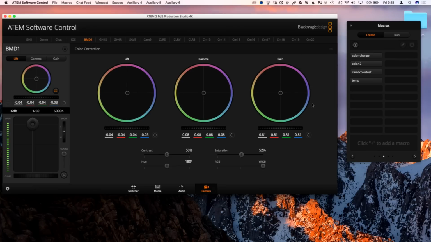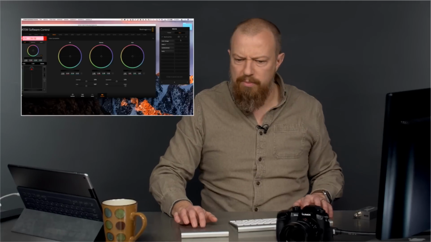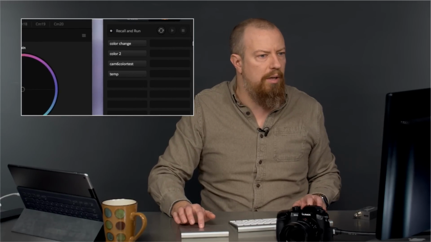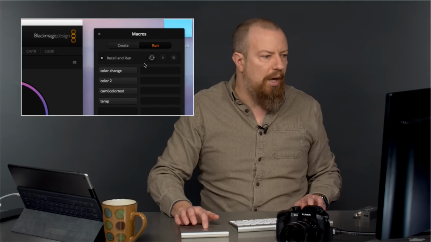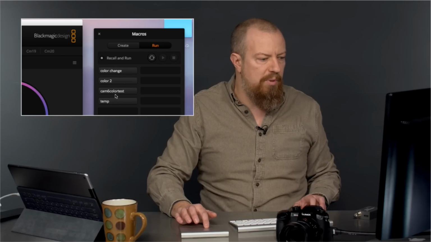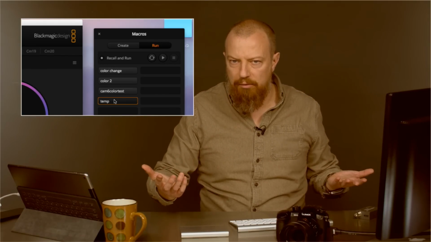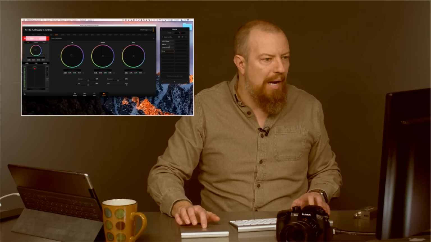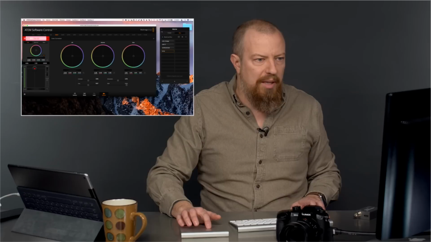And let's load this view. Go back to the picture-in-picture. I go up here and I choose run. Let me zoom in on this. You can kind of see it in that little window there. It says run, yeah, you can see that. Recall and run is enabled, and that allows me to simply click this to activate it. So I click that, and it changes the color. I've just built that macro, right? But that's, again, all that macro is going to do. So let me fix this and get that back in there.